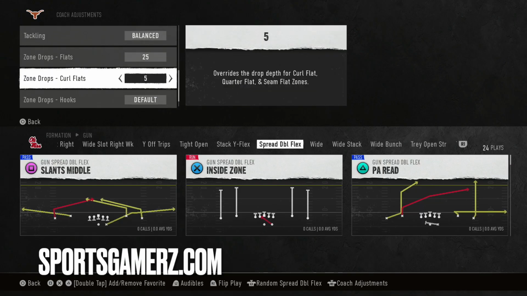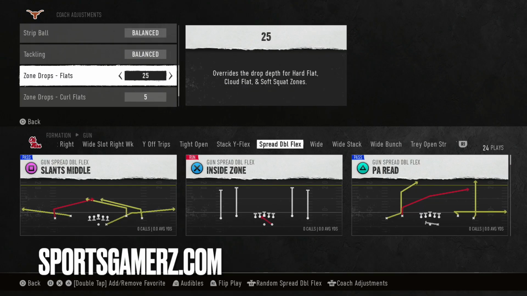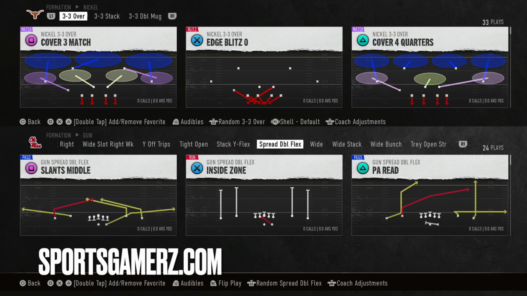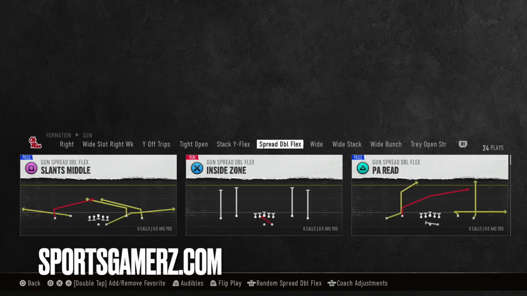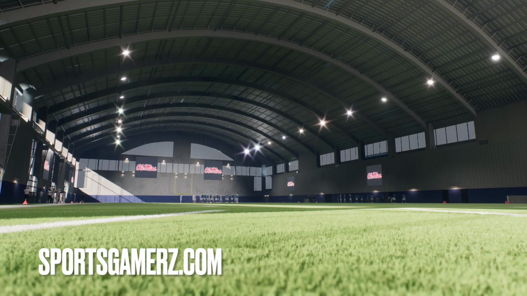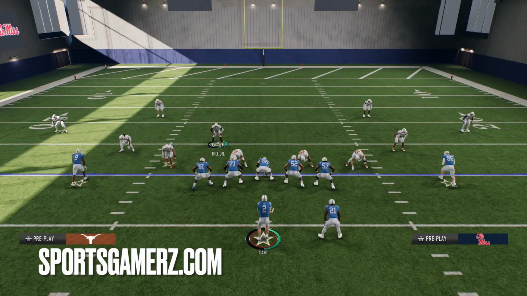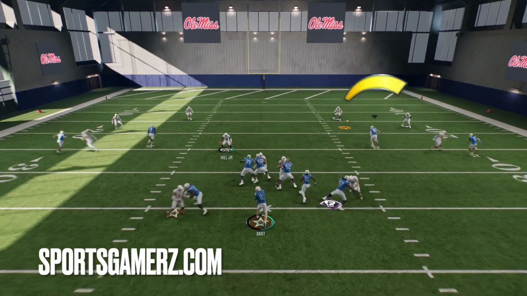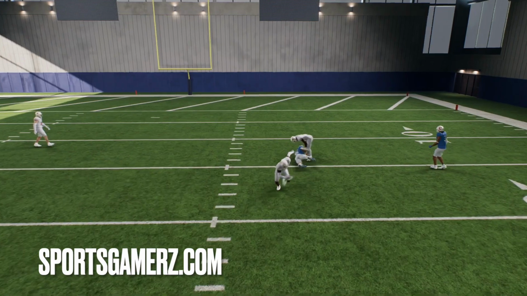So let's say for this example, I've set my flats to 25 and I've set my curl flats to 5. Now I want to come out in Cover 4 quarters, which is a matching defense, right? This is a Cover 4 match. But because my zone drops are on, if they just go ahead and hike the ball and I don't do anything, this is actually just going to turn into basically Cover 4 zone drop.